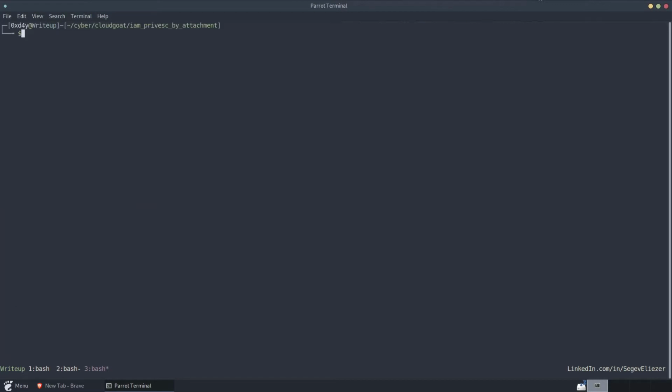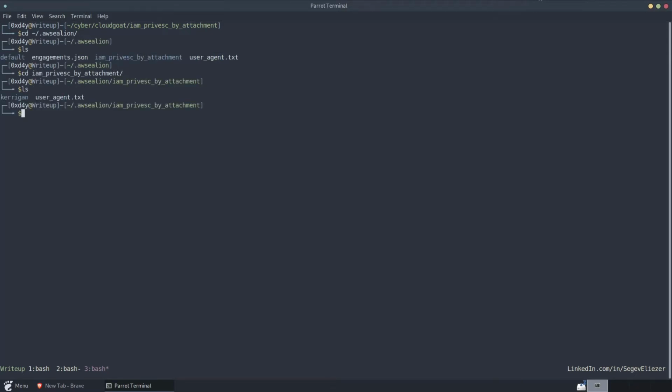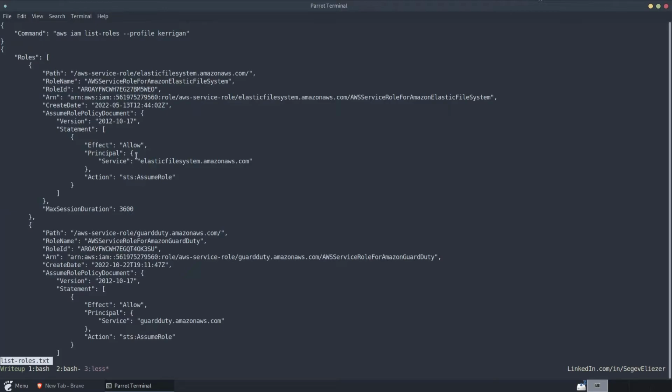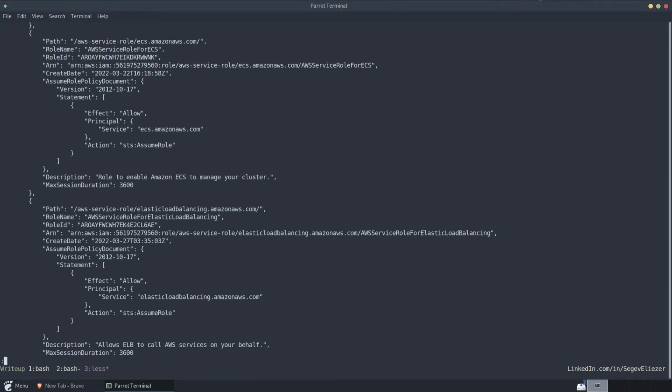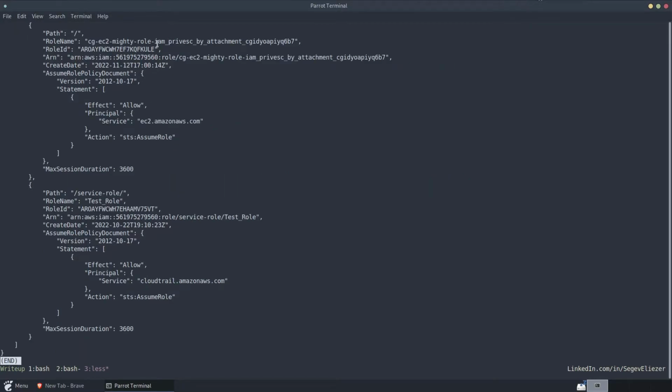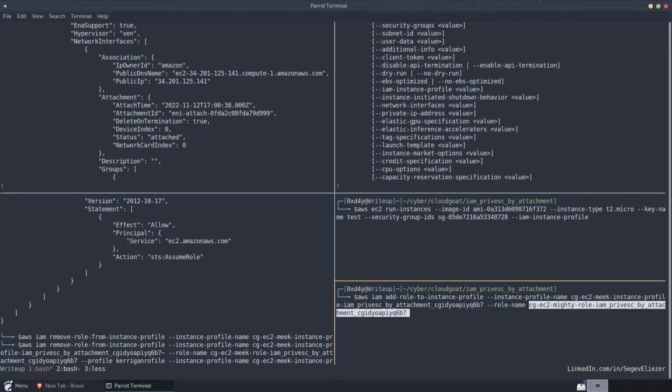So let's go back here. Let's go to AWS CLI, IAM, and Kerrigan is our profile. And let's look at all the IAM commands that we ran. So we have this list-roles.txt. So let's do list-roles. And this is the output of that command. So here's the Meek role, and here is the Mighty role. So let's copy this and put it here to add that role, and provide our Kerrigan profile.